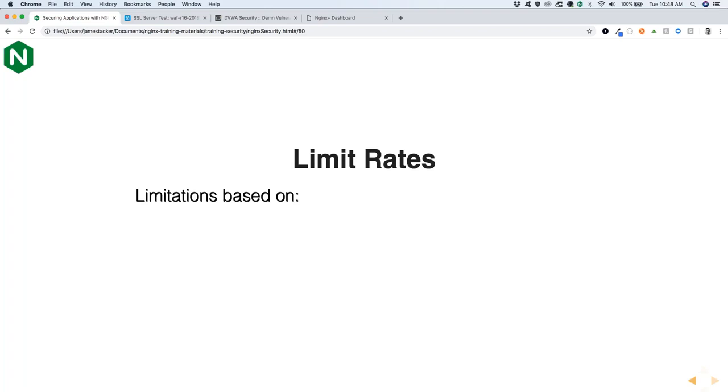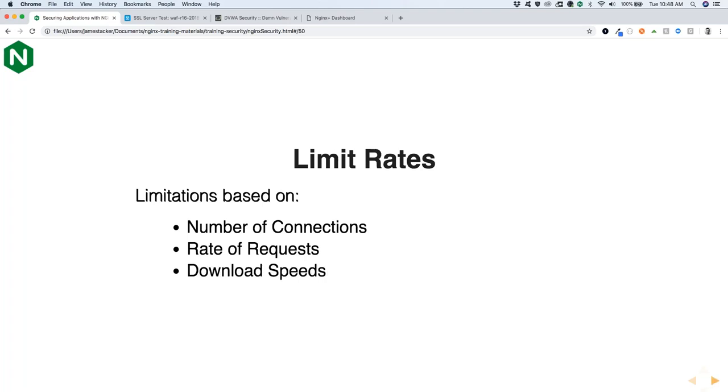Okay, so here we have the limit rates. Limitations can be based on the number of connections. The way it calculates the number of connections is usually based on some kind of key value, usually a client IP address or a server host name. The second will be the rate of requests. It also uses a key to determine when to apply the rate limit, and it can be processed per second, per minute, et cetera. And the last one is download speeds. So if you have a media server use case or video streaming or whatnot, you have the ability to actually throttle download speeds in certain situations.